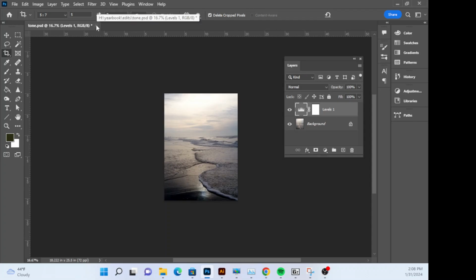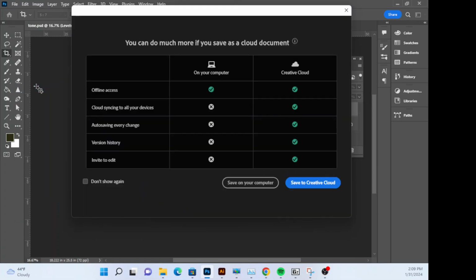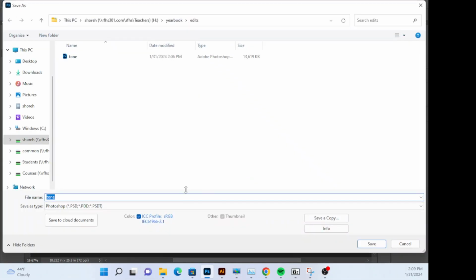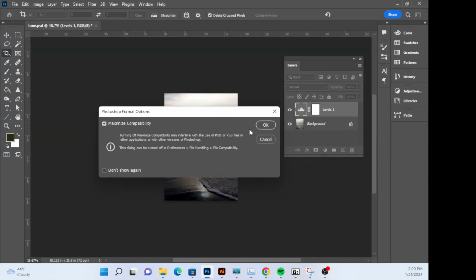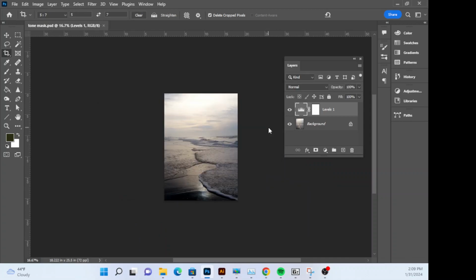We're going to go ahead and do one last thing with this, but before we do, we're going to save it under another file. So this is how you save copies. You just have to resave it, but under a different name. So we're going to go to File, Save As, save on your computer. We're going to leave it as a Photoshop file. We're going to call it Tone, and we're going to call it Mask. So Tone Mask, and hit Save. If this box pops up, just click OK. So now we have a new document.